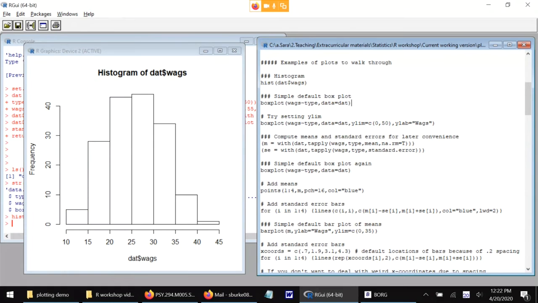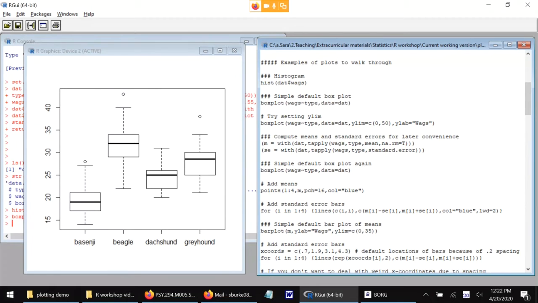Let's take a look at what the default box plot function has to offer. Box plot is a function built into R, and if I run it with this formula and this data specification, I get this. So the box plot function knows that when I do wags as a function of type, I want it to plot wags on the y-axis split by these type categories on the x-axis, and I want to look in the dat data frame to find these variables. And it gives me a separate box and whisker plot for each of the four types.